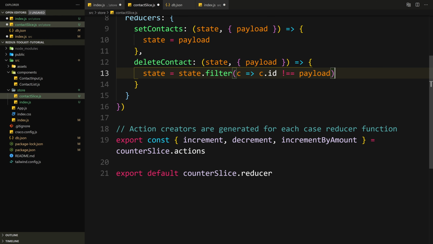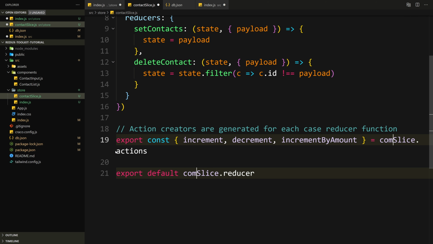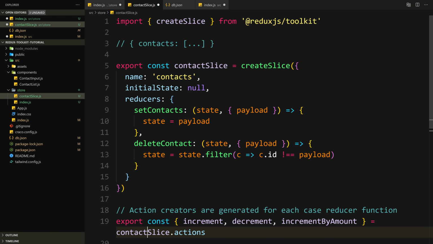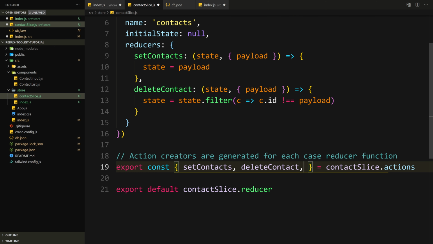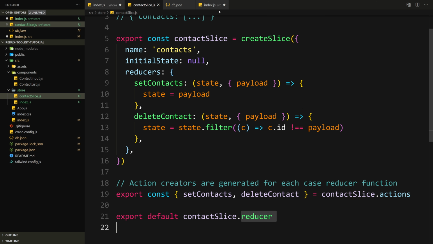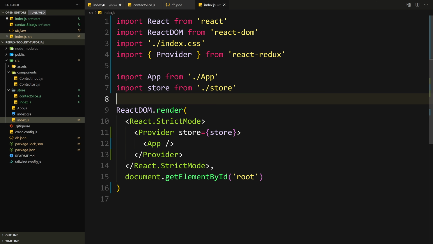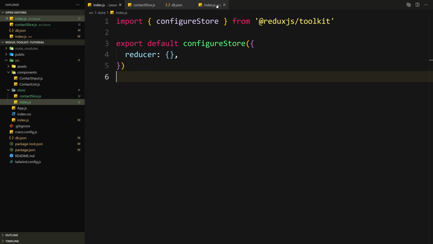And now there's this call here, which extracts these action creators from the counter slice. Well, it's counter slice here, but it's actually contact slice. So let's rename both of these to contact slice. We have this actions key, which gives us access to these action creators. So here we have the set contacts and we have the delete contact. Let's delete this. And we have this auto-generated reducer. So now let's save, and also save our index.js, which is the store.